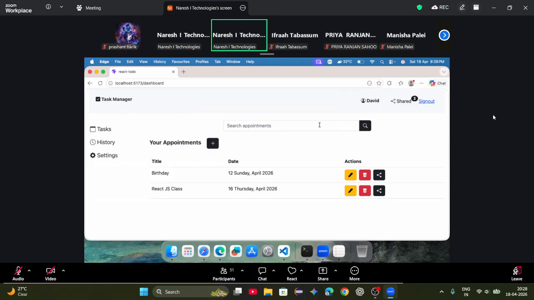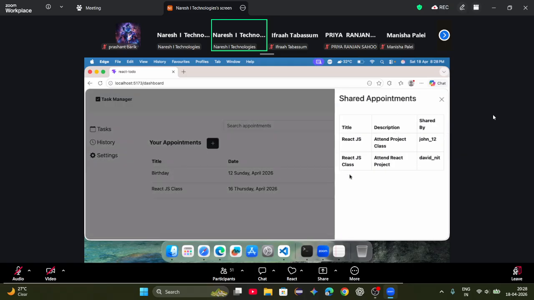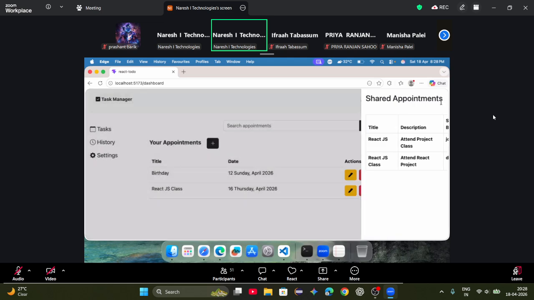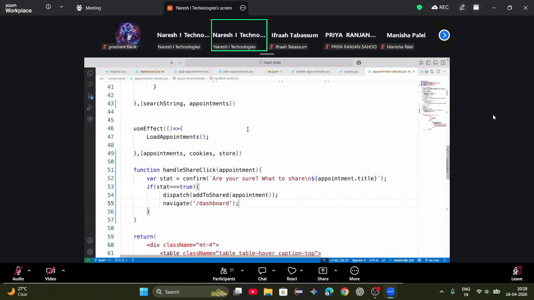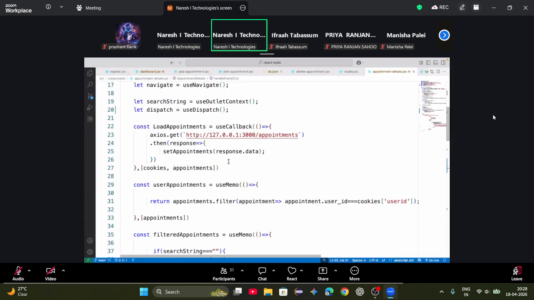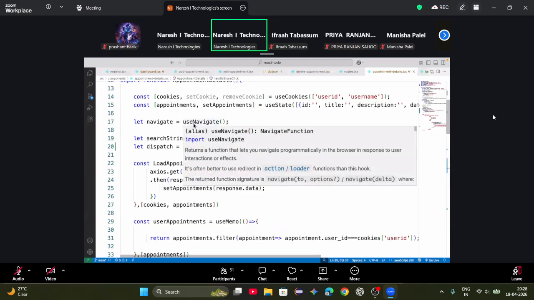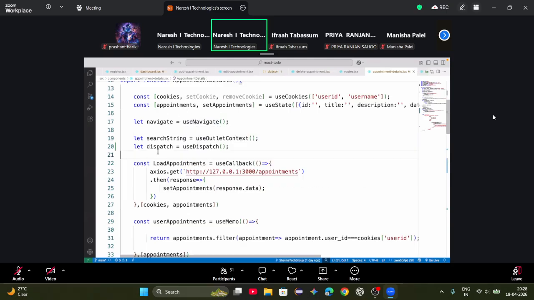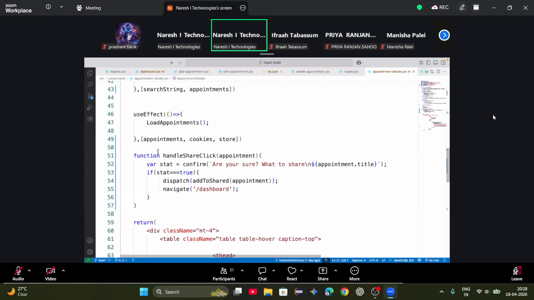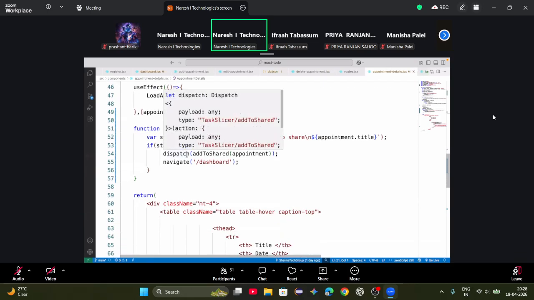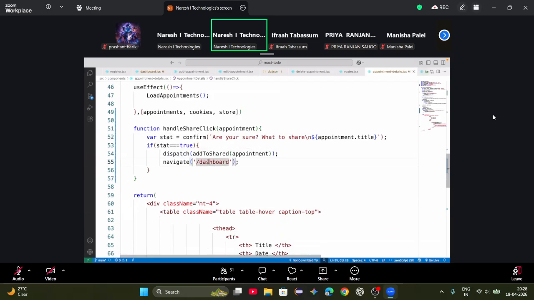Now it is fine. That means now it is able to access the appointment shared by those. So we are missing the navigation. I already added use navigate, but we are not navigating. We should navigate after dispatching. After dispatching, when you navigate, the dashboard will mount.